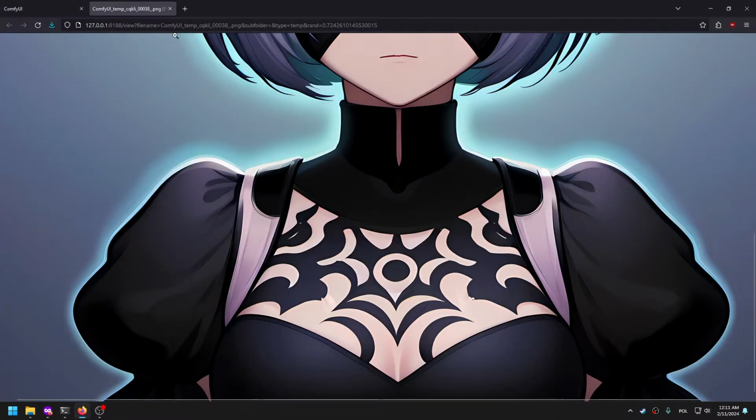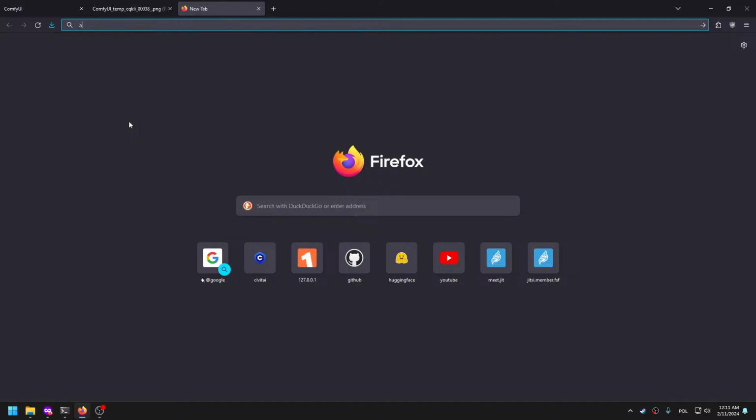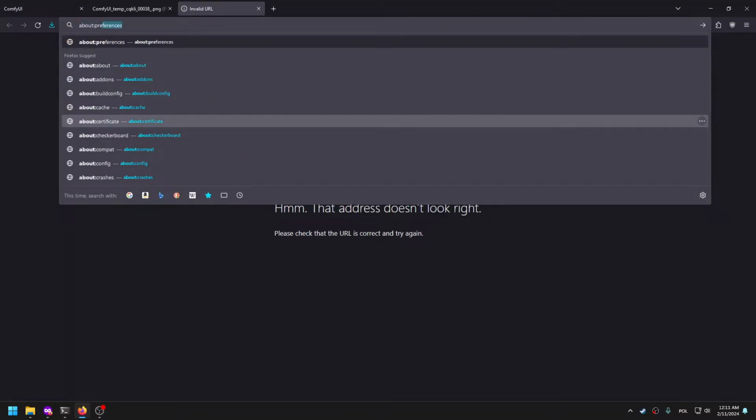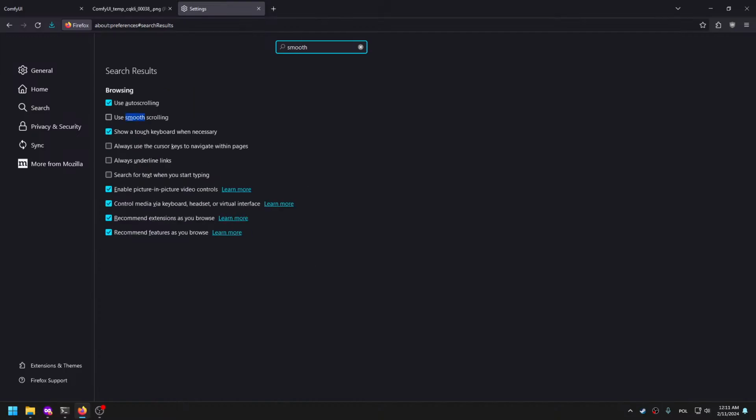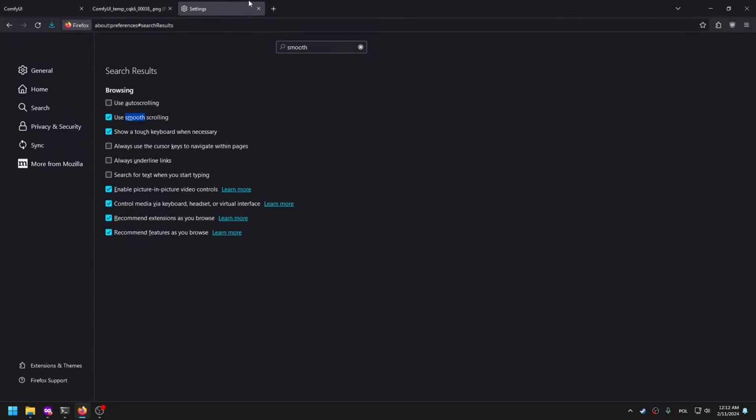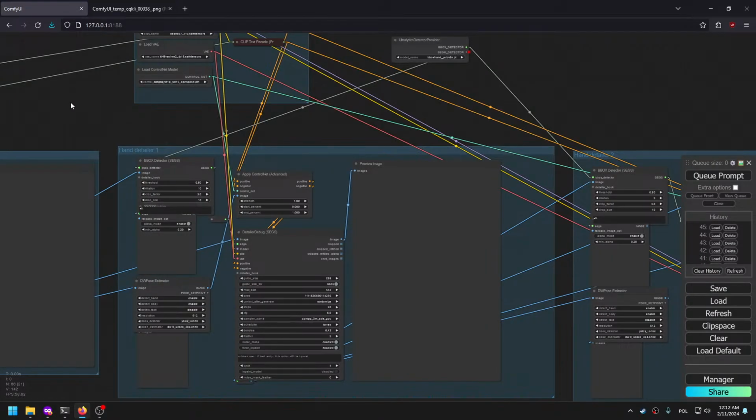Apply. About settings. Sorry, preferences. Smooth scrolling. Bam. But no auto scroll. Now it's nice. Okay. Just alias preferences to settings. Yeah.